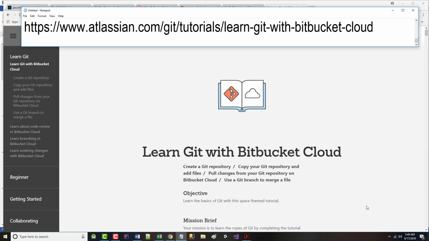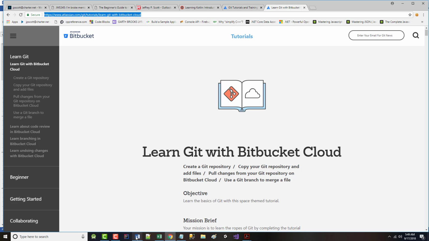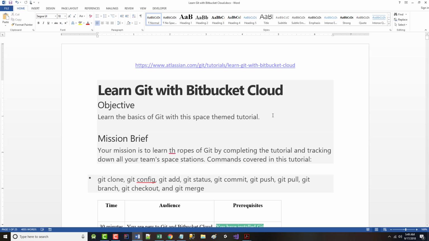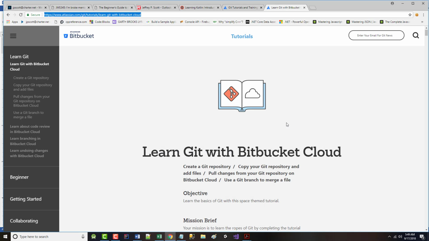is right here. So again, atlassian.com/git/tutorials/learn-git-with-bitbucket-cloud. So I've got this both online here, and I've also saved it as a Word document. All right, so I'm going to kind of bounce back and forth.